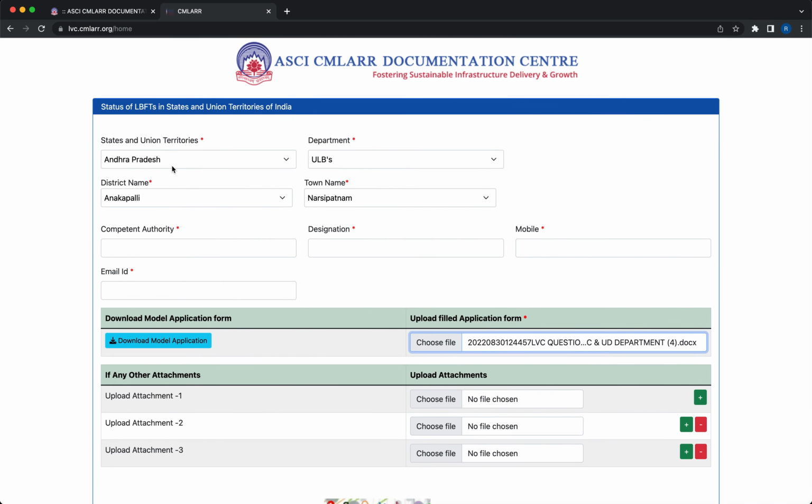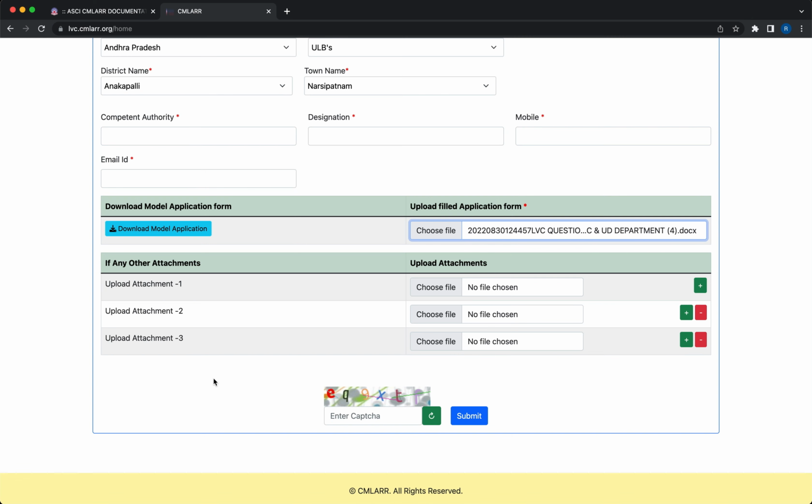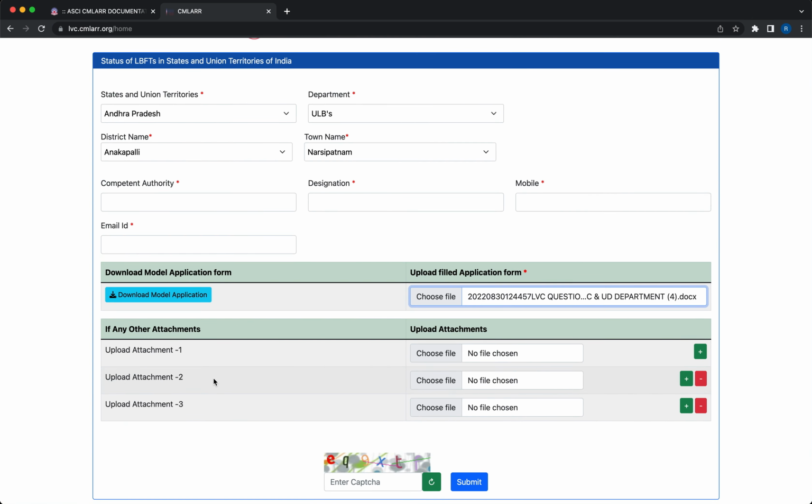Again, the nodal officer of Andhra Pradesh can see on the dashboard which ULBs have submitted. If Narsipatnam ULB has submitted, he will be able to see it with the district name, the authority who has submitted, their designation, and all the information will also be available on his dashboard. So I thought that this information will be helpful for you in filling up the forms, and in understanding how to fill the forms and submit them on the website.